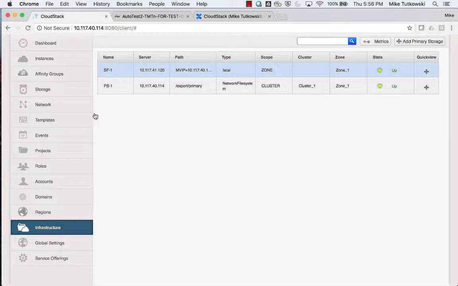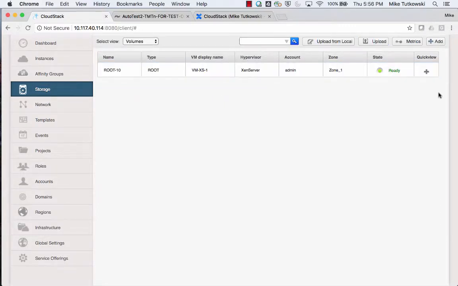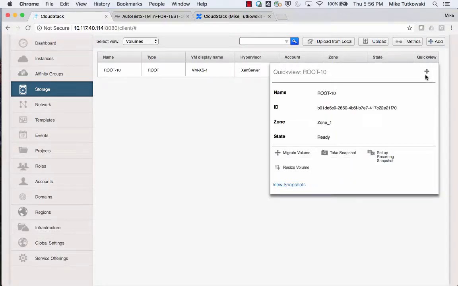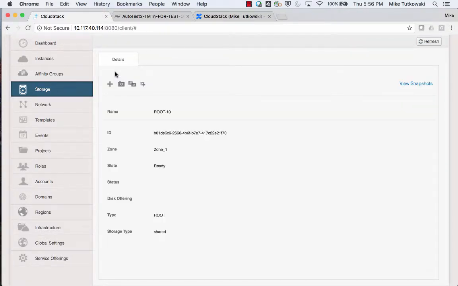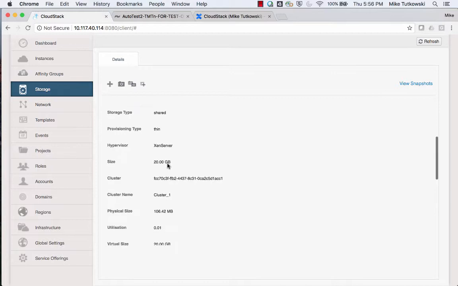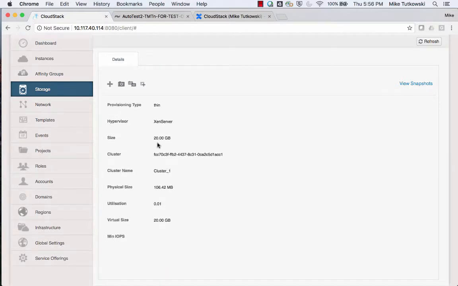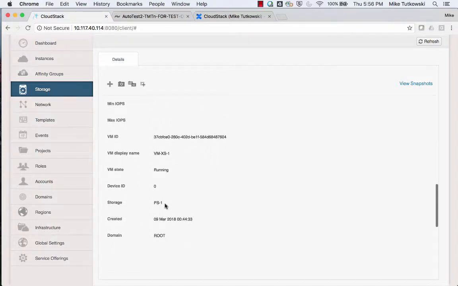To do this, I'm going to switch over and click on the Storage tab. Then under the Quick View area, I can click on Migrate Volume. Now this is one option. Of course, you could also click on the name of your virtual disk, and then within the options up top here, you could click on Migrate Volume. Now before I do this, let me scroll down a bit here. We can see we have a 20 gigabyte virtual disk, and at the bottom here, we have storage PS-1, primary storage 1.